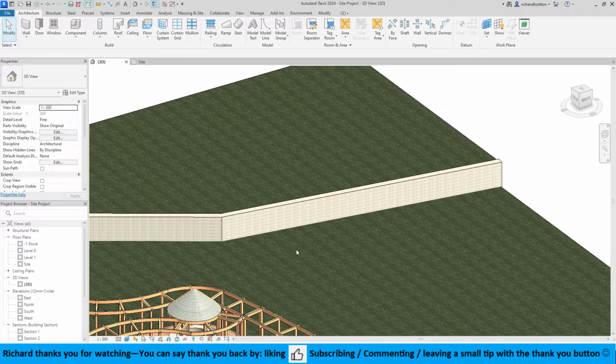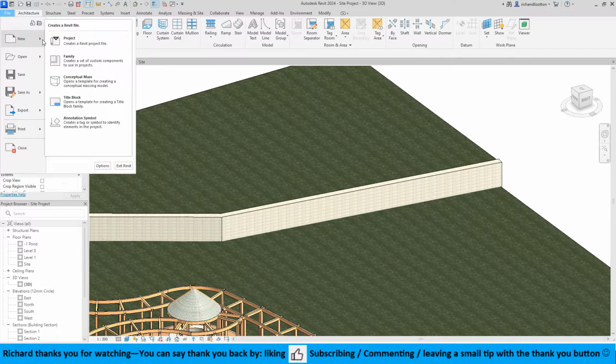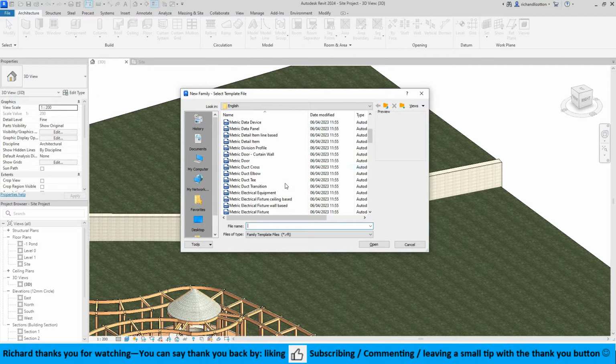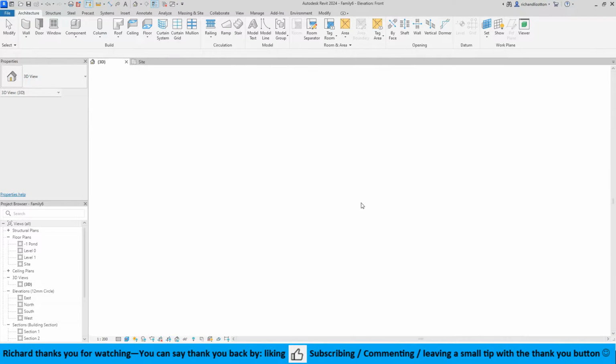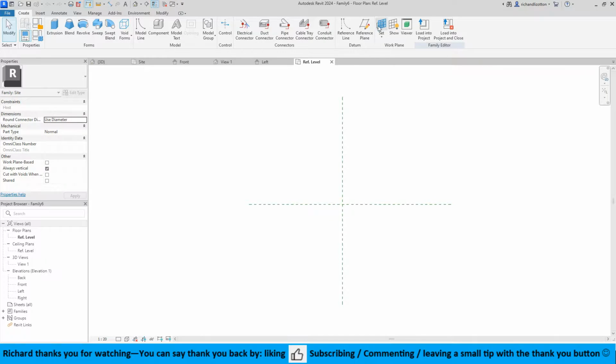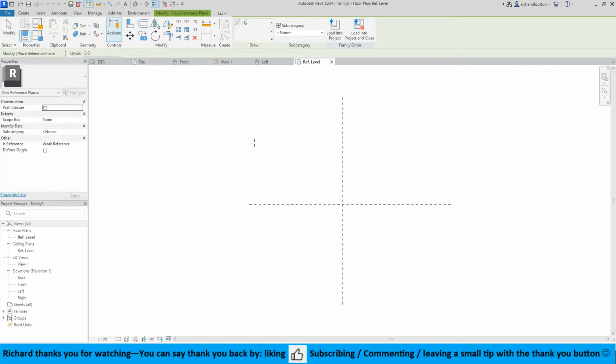Welcome to another video. In this one, we're going to have a go at creating a gabion wall or gabion basket to create a retaining structure. So we're going to go to File, New, Family. I'm going to scroll down to Metric Site. There we go, and use that template to open up. First thing to do is create some reference planes.